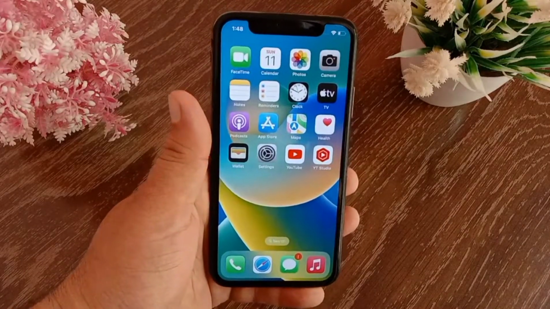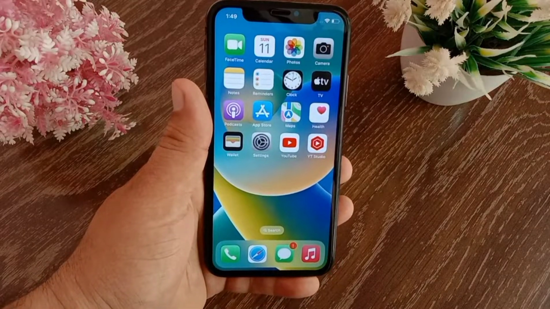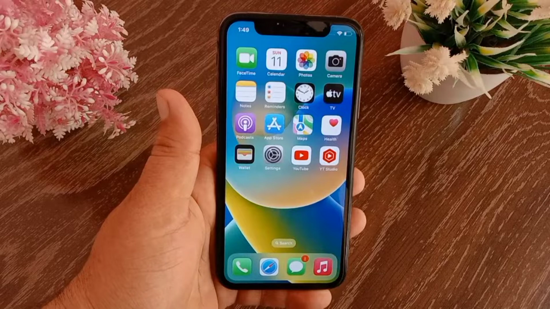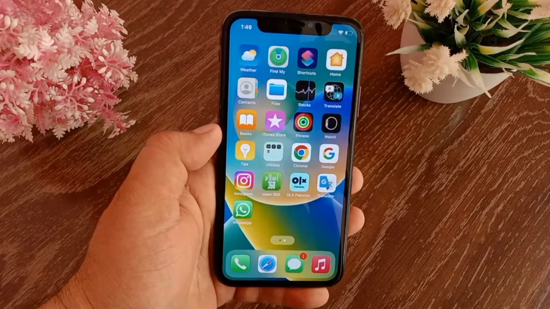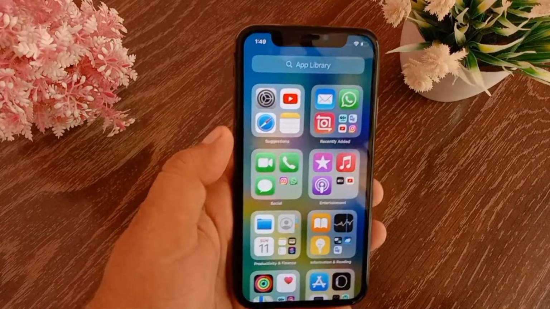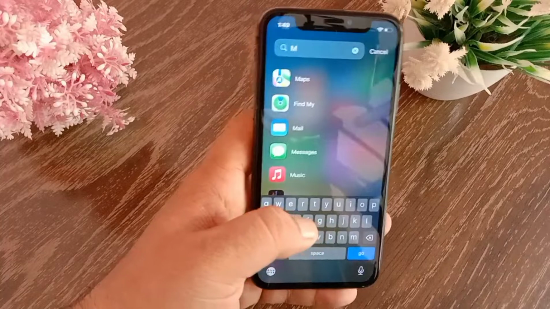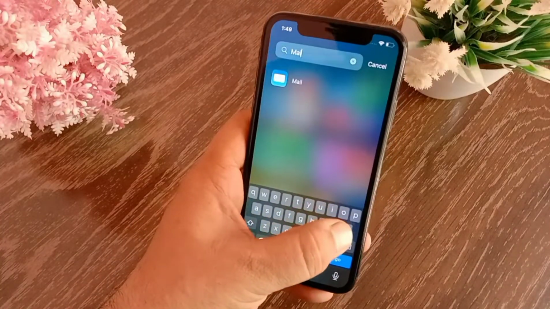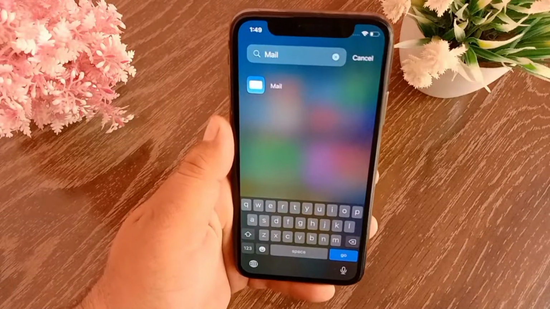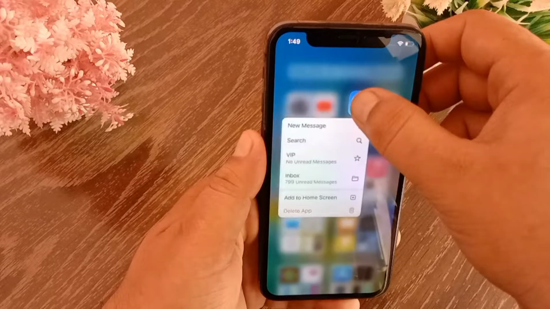So guys, sometimes the application is removed from the home screen of our iPhone, but it remains in the application library. First, to find the mail app, go to the app library and search for mail in the search bar. So guys, you can see that the mail app has appeared. Pick it up from here and move it to the home screen.